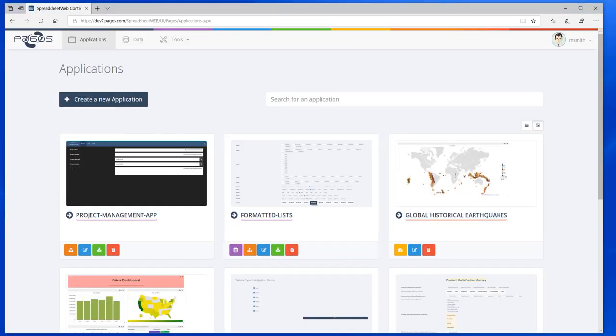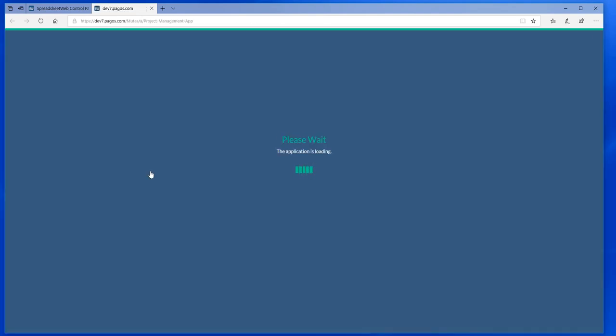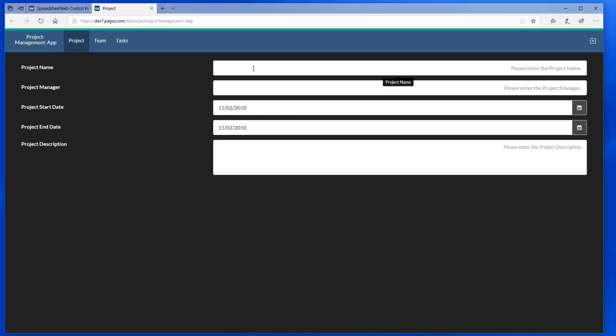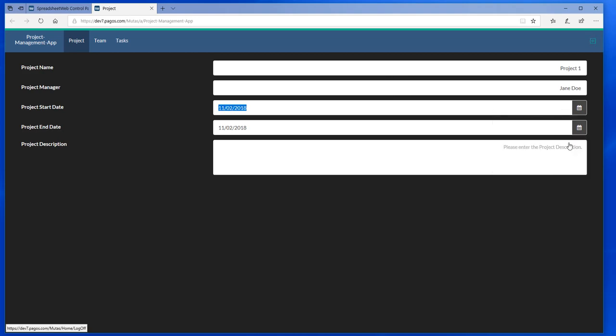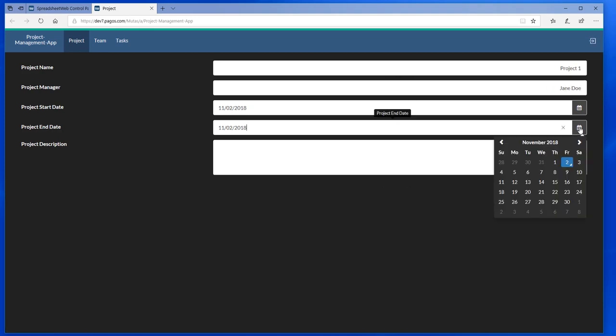We have added new capabilities into our grid control. You can now trigger calculations directly inside the pop-up forms. Let's take a look at this project management application. It allows you to create and manage projects in a company. Let's create a new project. Project 1. Let's assign a project manager, Jane Doe. Project start date, project end date.